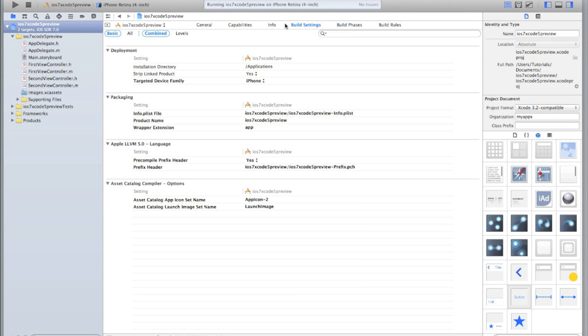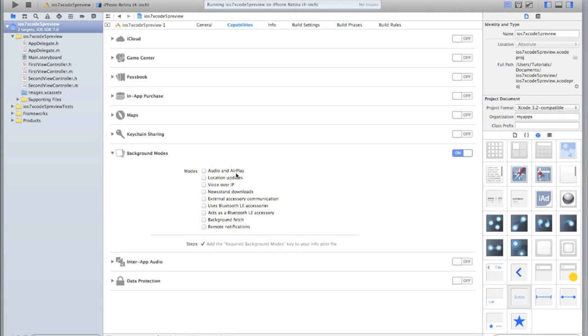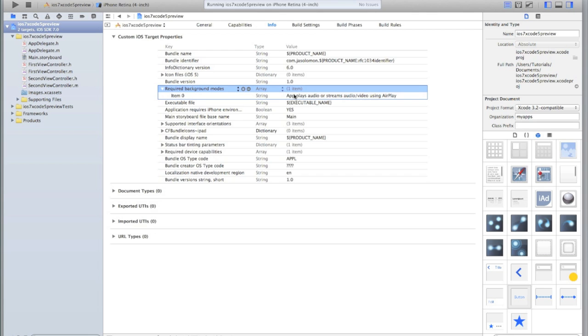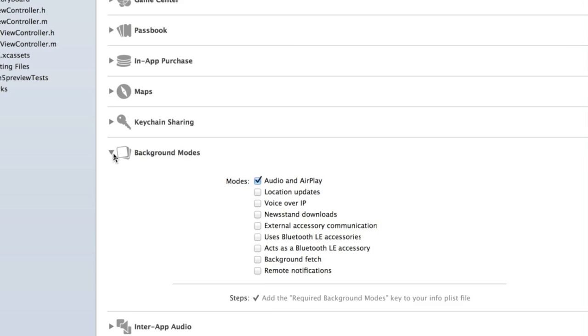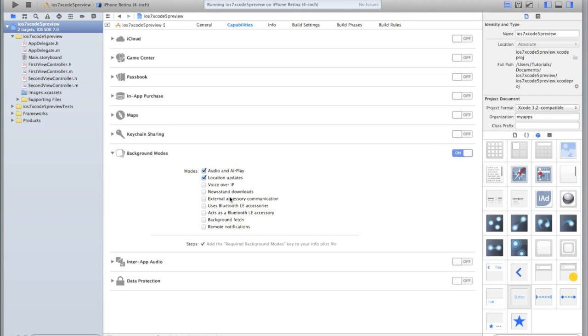There's not much else to really show you for now that I won't go into in more detail later on, other than the Capabilities tab, which just allows you to very easily turn on things like background mode, so I might want to have audio playing in the background, and things like that. Before, you would have had to go into your info.plist, and you would have had to add required background modes and then audio here. But now I can just, with the switch of a switch, drop down this menu by clicking on this arrow. I might want it to do location updates in the background and other things like that, which make it very, very easy to run things in the background.